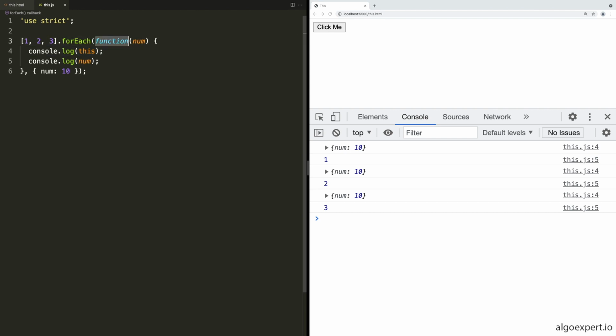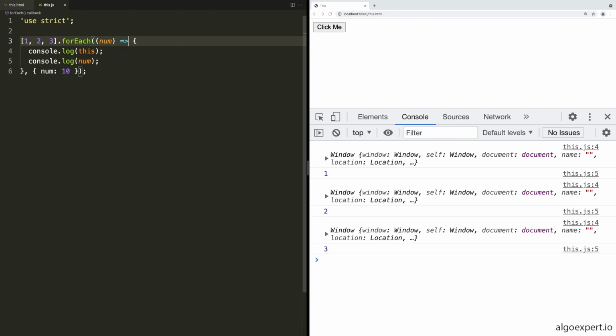However, if we change this back to an arrow function, it will still act just like an arrow function, and we will log out the window because of the fact that the arrow function does not have its own this context, and thus it just ends up with the global this, which is the window.